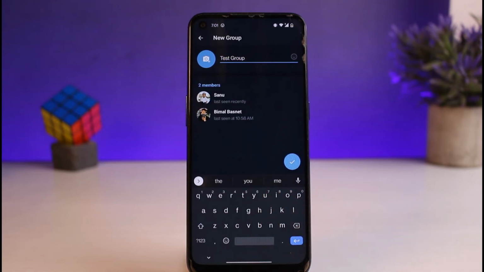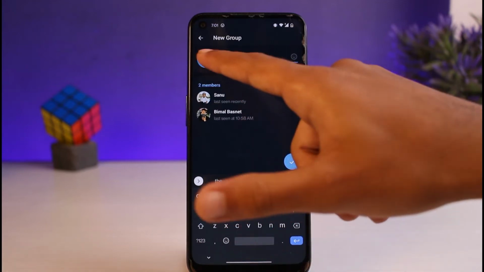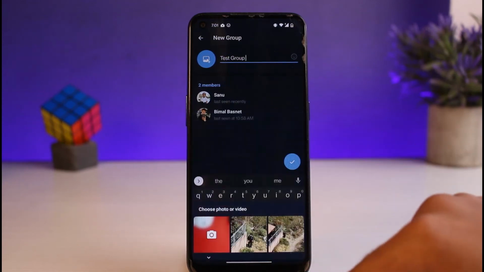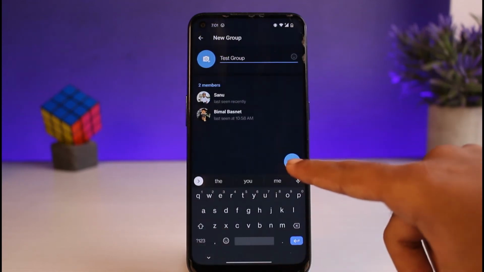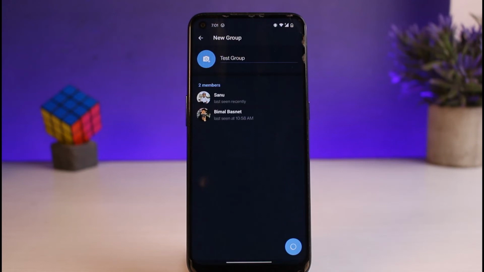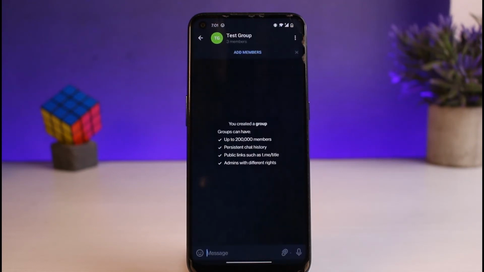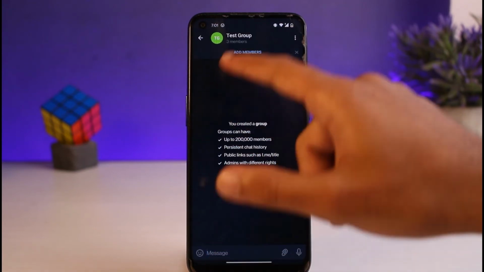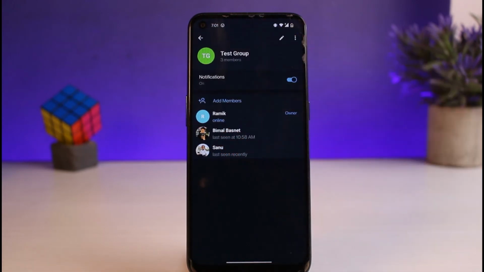Now once you've done that, if you want, you can add a photo by tapping this option right over here. But for now, we'll simply skip this process. And now once you tap on this tick icon, the group will be successfully created. So that is basically how you create a group on Telegram.